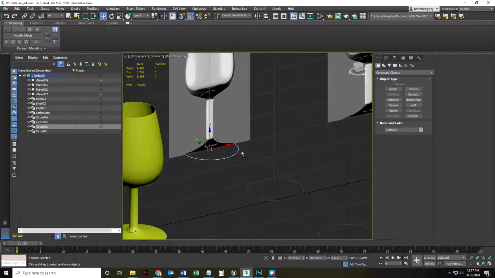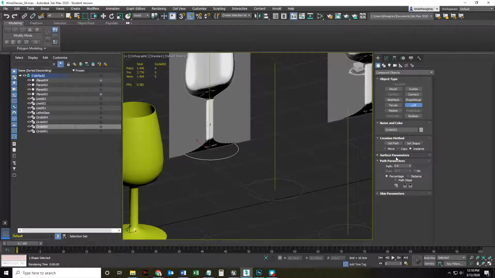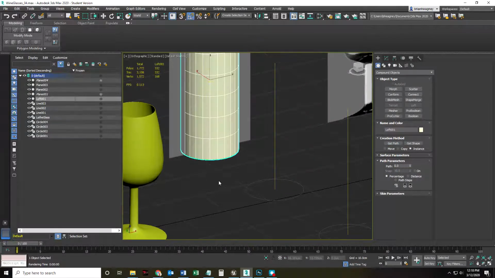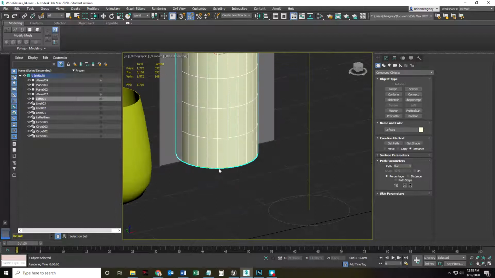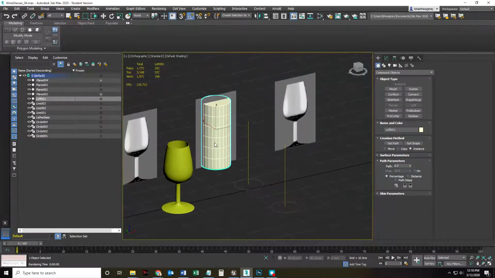I'm going to select that circle. I'm going to go into Compound Objects, go into Loft. Now I have the shape selected, so what I need to do is get the path. I have the shape, I need to get the path. And when I enable Get Path, I'm going to select this straight path that I have here, right? So I'm going to click that. And what it does, it lofts that circle along that path.